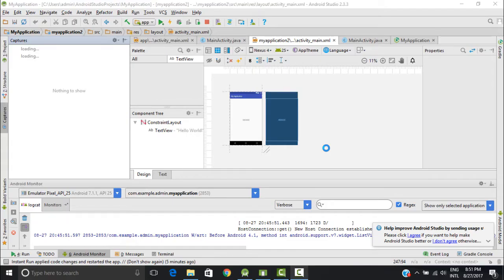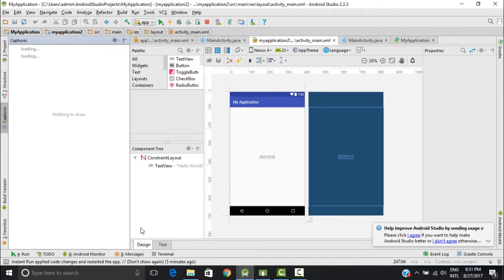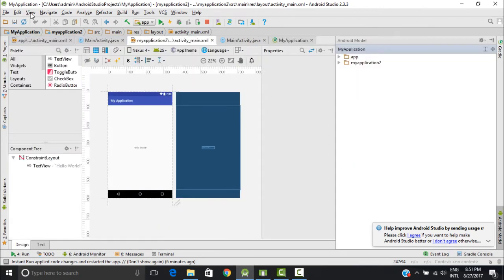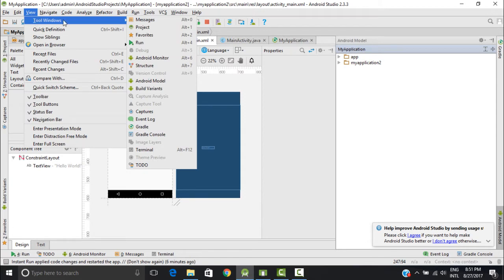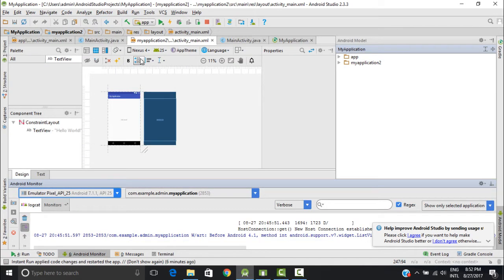Here you find the Android monitor at the bottom of the main window. Let's hide it and open again in a different way. To open again, select View, then select Tool window and again Android monitor.